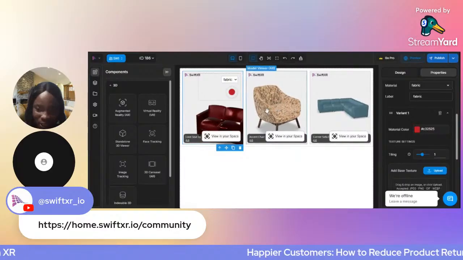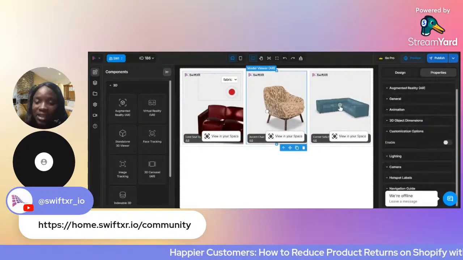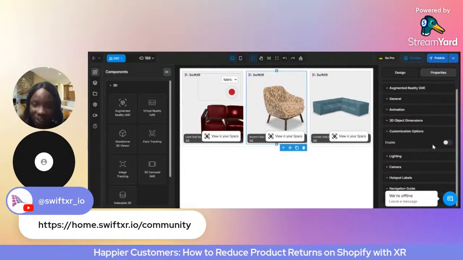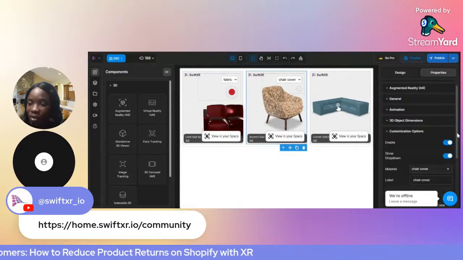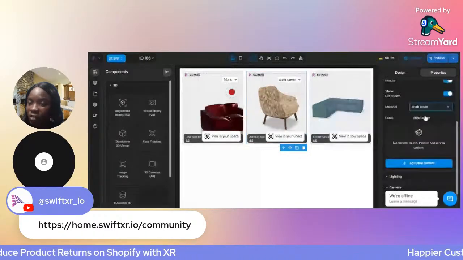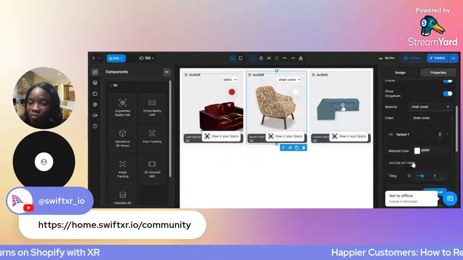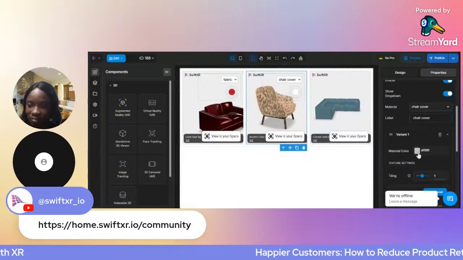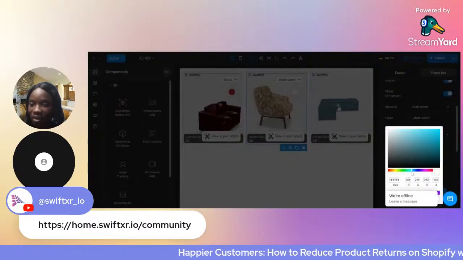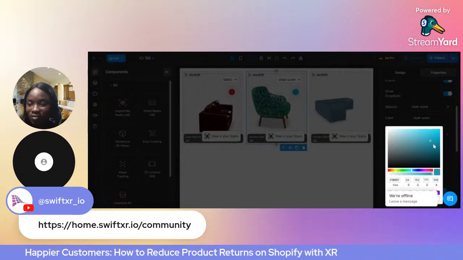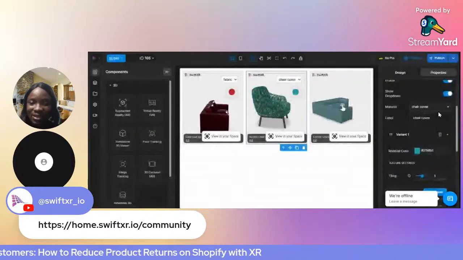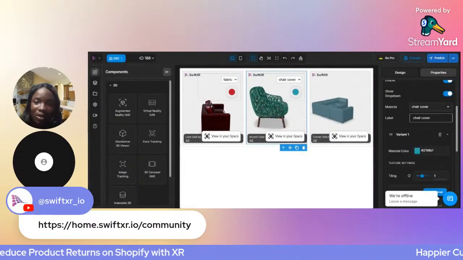Right? Let's say you want to do the same thing for this other chair here. Just come to customization option, enable. Want to change the chair cover, right? The chair cover, add new variant, come here, let's say color blue, I guess, yeah, color blue, and you have it.